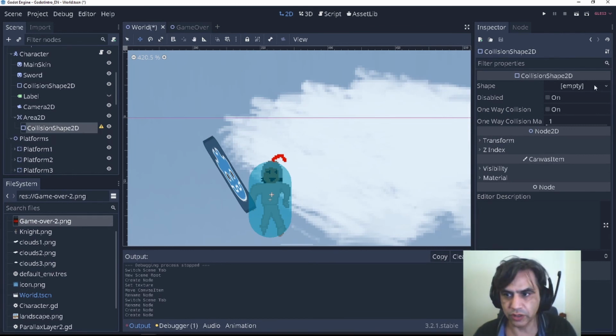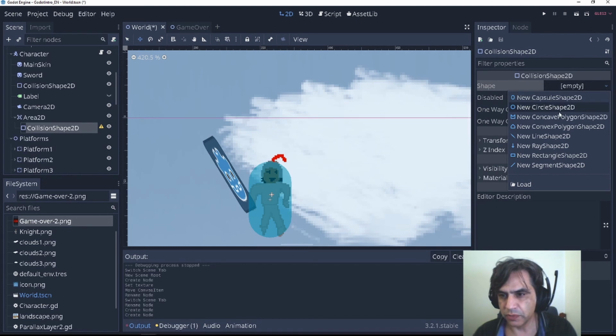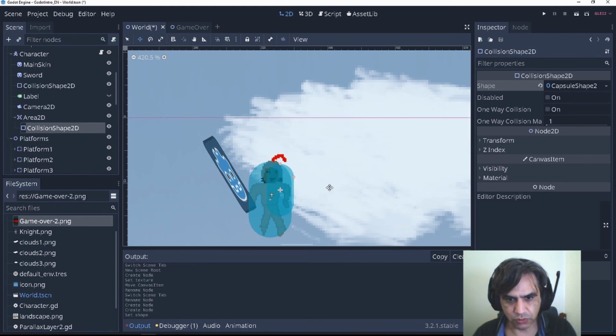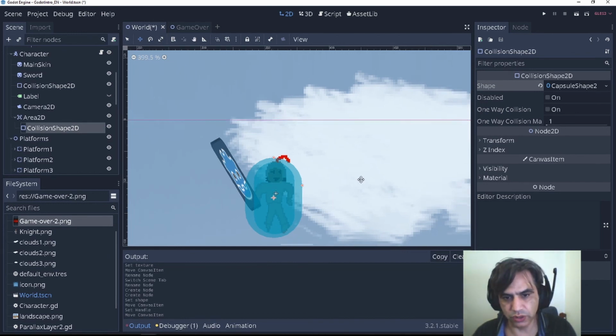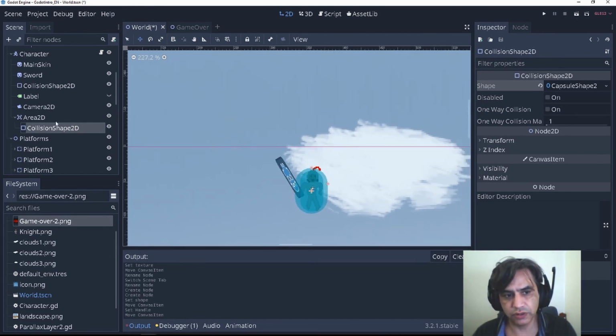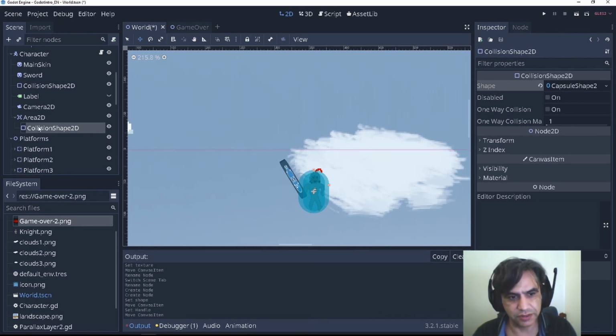So I'm going to add a collision shape, and for this I'm going to create a new capsule, but this capsule needs to be a little bit bigger than the other, so I'm going to do something more like this. So the other one tests the collision. This one tests interaction with the different objects, the ground in this case.